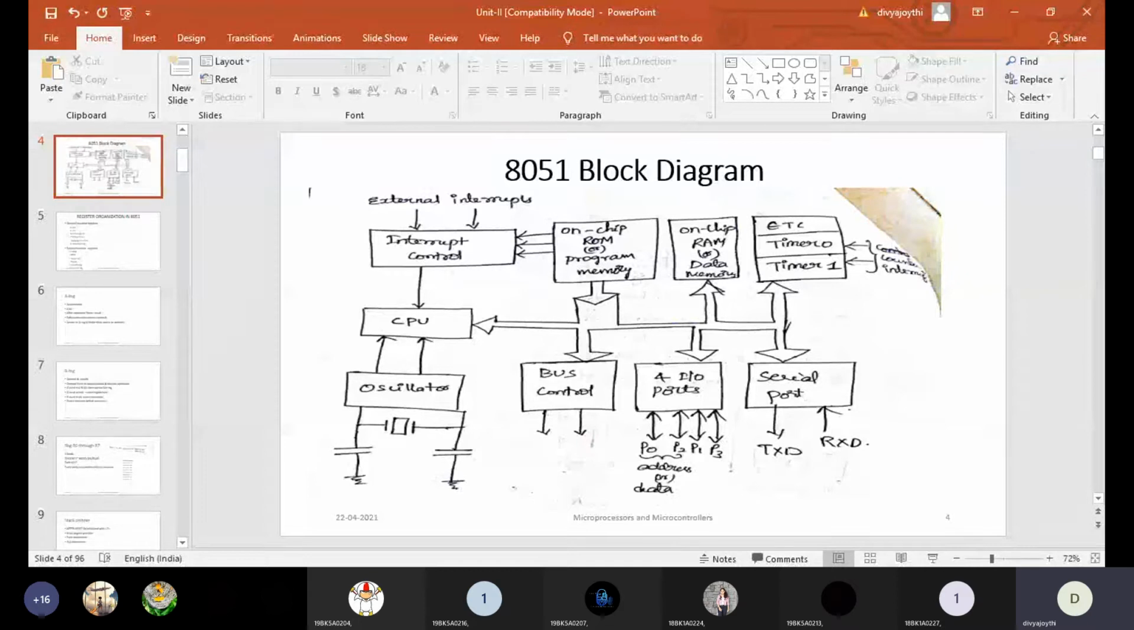If you look into this particular block diagram of 8051, it has totally 9 important blocks, or 9 major blocks. You can have a count of it starting from here: 1, 2, 3, 4, 5, 6, 7, 8 and 9. So 8051 has totally 9 important blocks, and now we'll see what is the functioning of each and every block in detail.